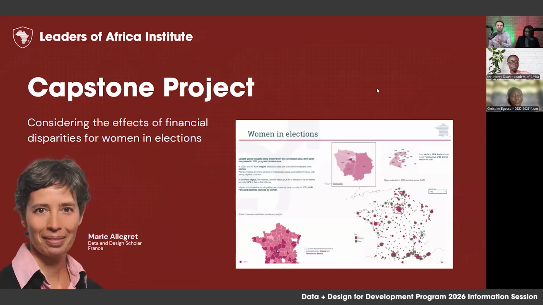And the last two Capstone projects I'll talk about, this comes from Marie Allegret, whose project was looking at the effects of financial disparities of women in elections in France. And so we do have cohorts that have folks that are joining the program from outside of the African continent as well.